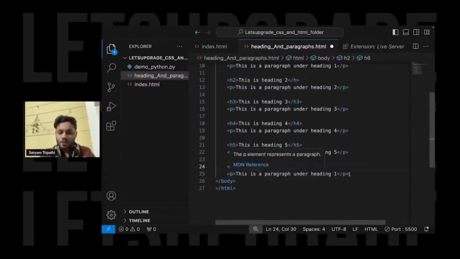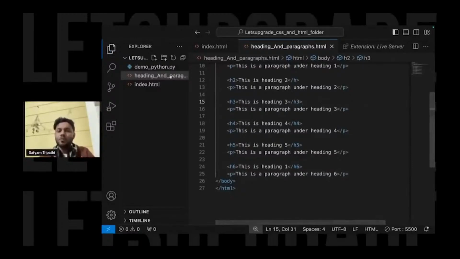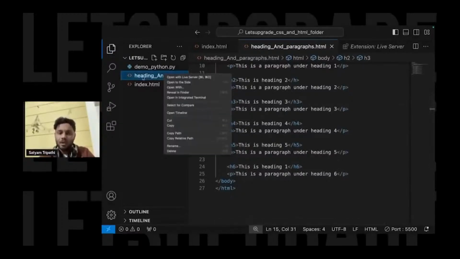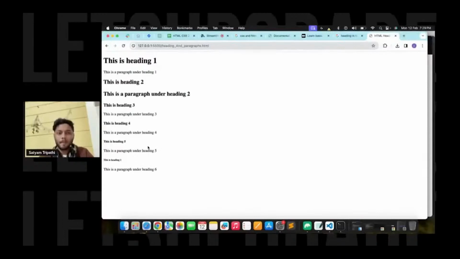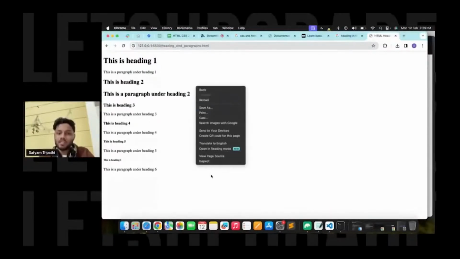Okay, now what we have to do, first of all, you have to save it by using Control plus S. You'll be able to save your code. Now just double click on it and do open with Live Server. So you'll be able to see this thing. Okay, just see this. This is your heading 1. This is your, if I inspect on it.